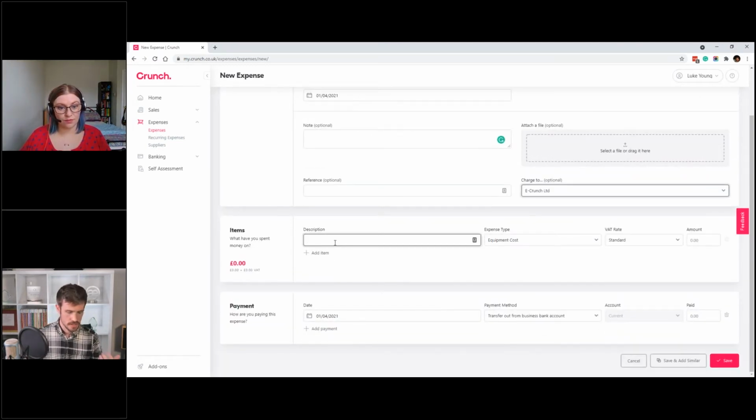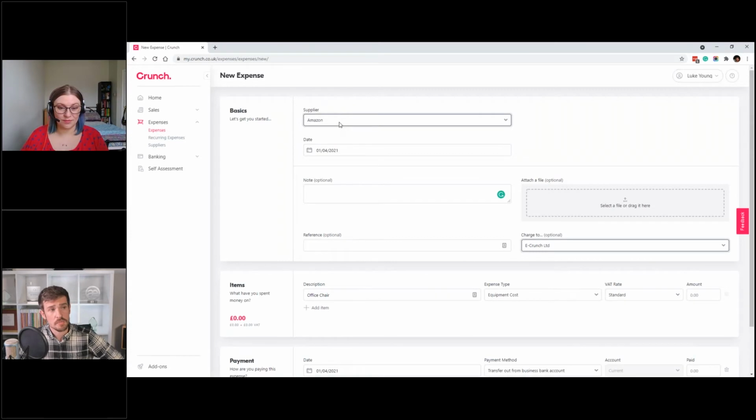I've chosen Amazon. So let's go with, considering the circumstances at the moment, let's say I need an office chair. My back's killing me and I've had enough. So I need a new office chair, and it's automatically selected equipment cost for me, as you can see. And that's because of the supplier that I chose. So if you keep your eyes peeled on these, I'm now going to change this supplier to public transport.